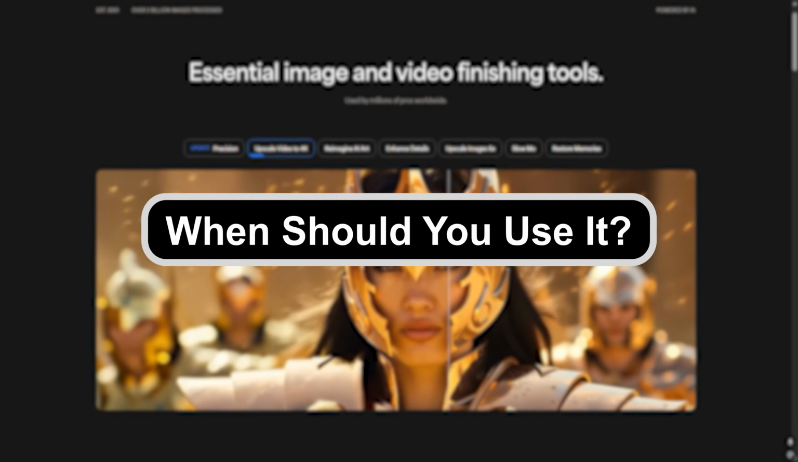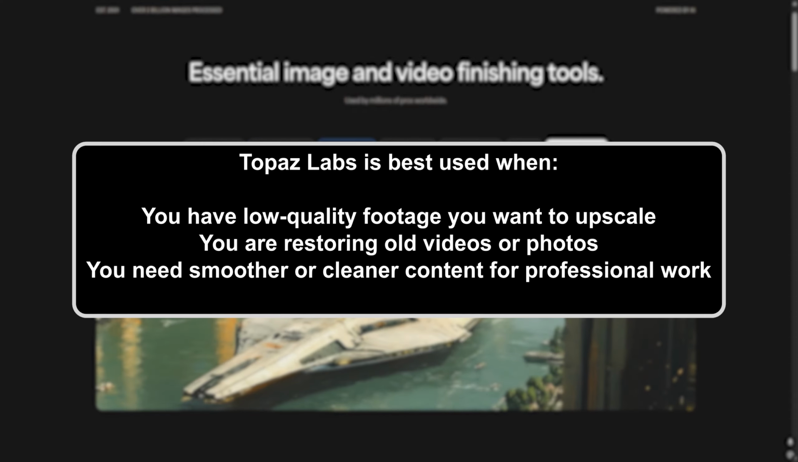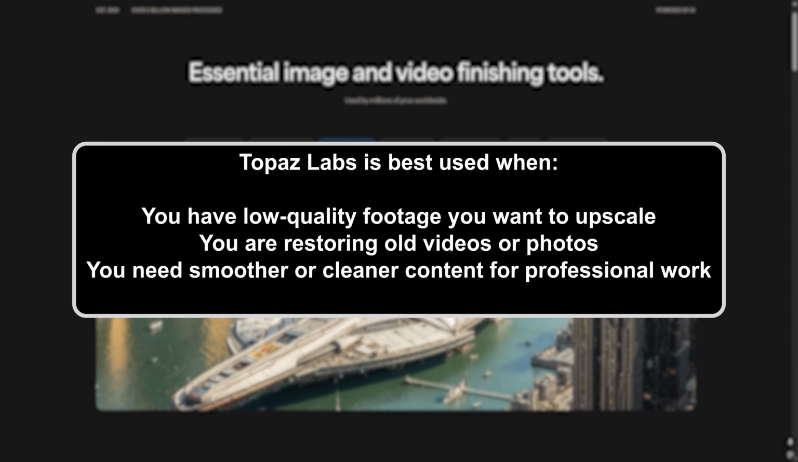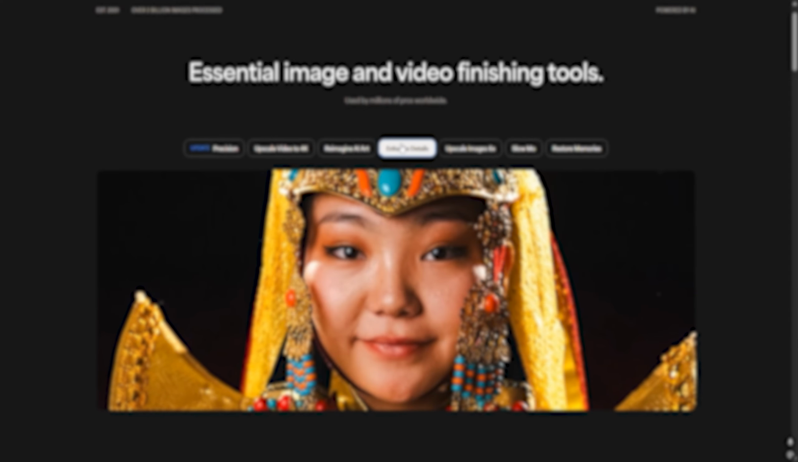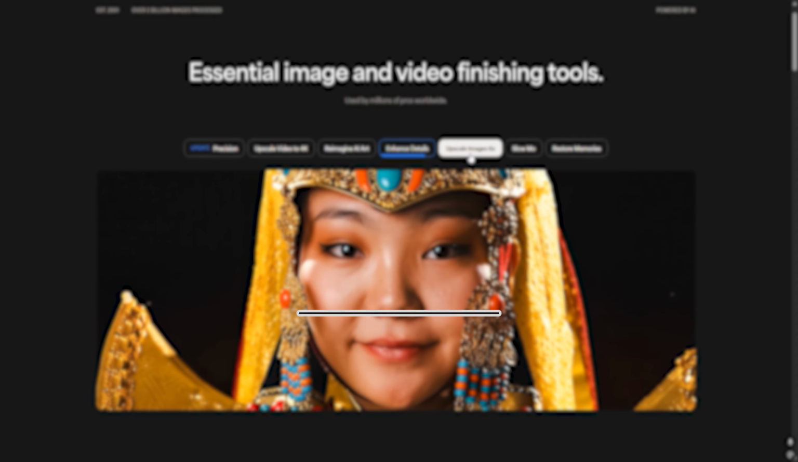When should you use it? Topaz Labs is best used when you have low quality footage and you want to upscale it, if you are restoring old videos or photos, and if you need smoother or cleaner content for professional work. It is not ideal for quick edits, low end PCs, and real time editing.